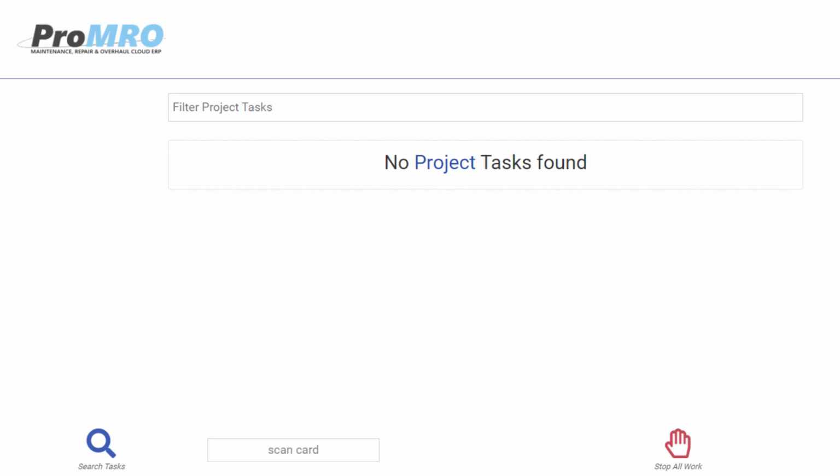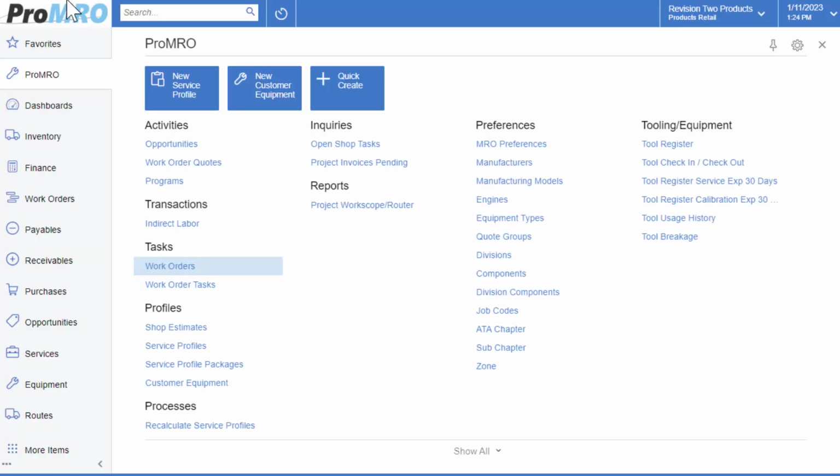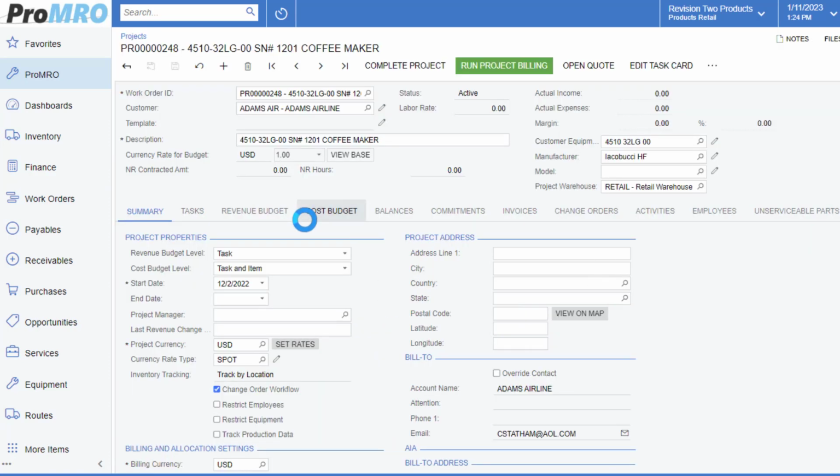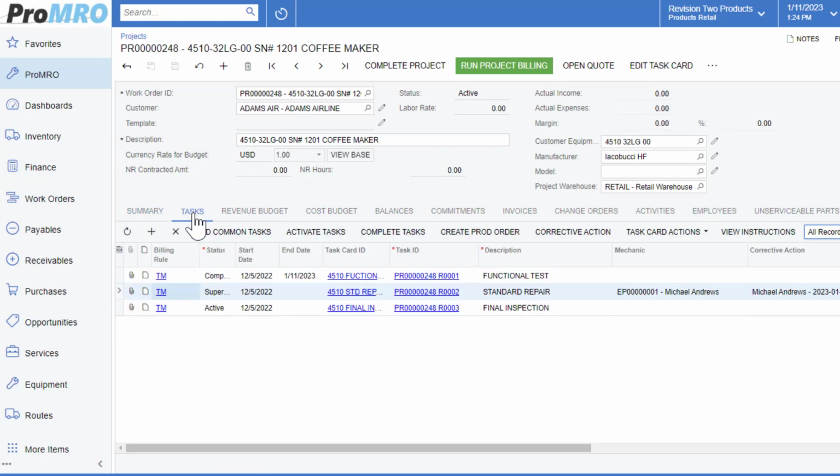Before we end the demonstration, let's take a quick look into the work order we just explored and look for all the changes we made while working on the task. From the ProMRO module, select Work Orders, and locate the work order that we were exploring. Under Task, you can see that our status changed from active to supervisor. It logs the corrective action that we entered on the kiosk.